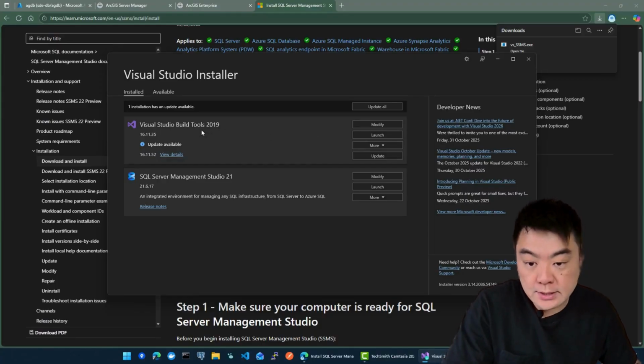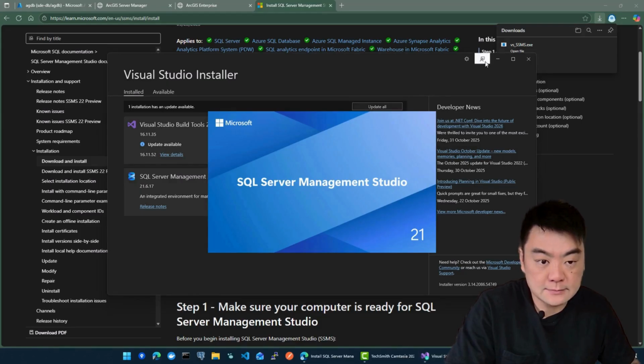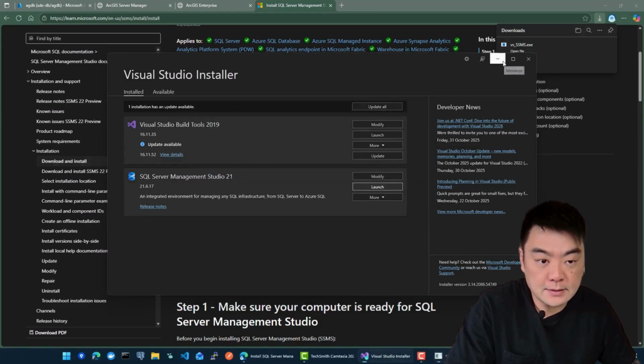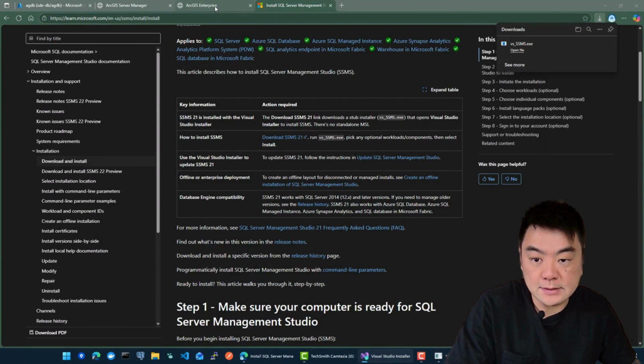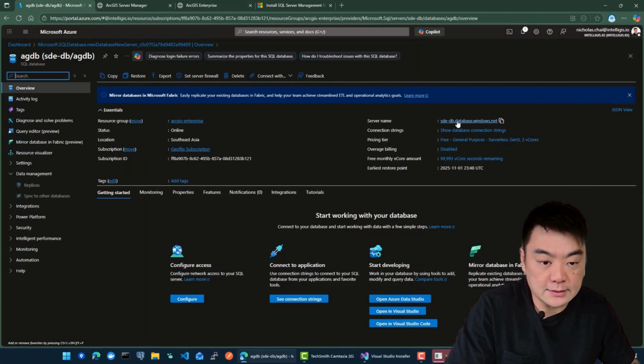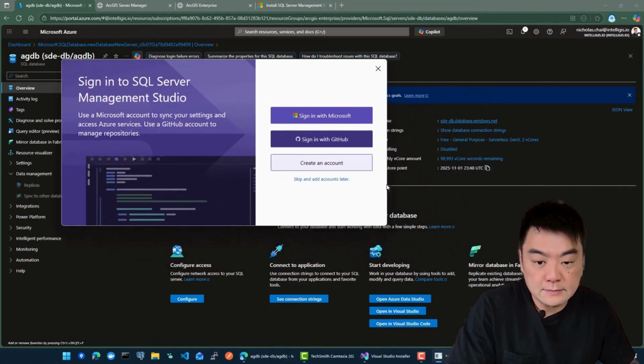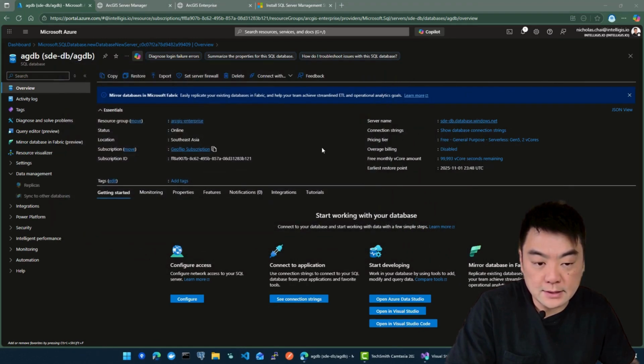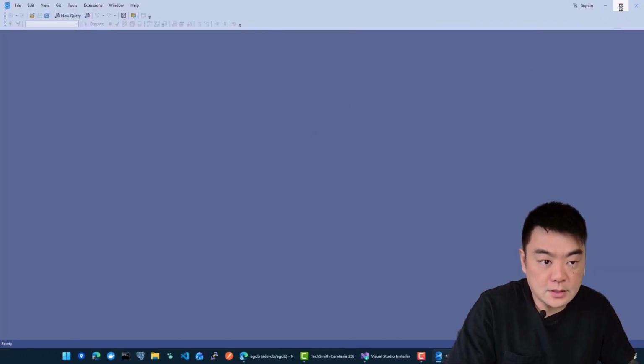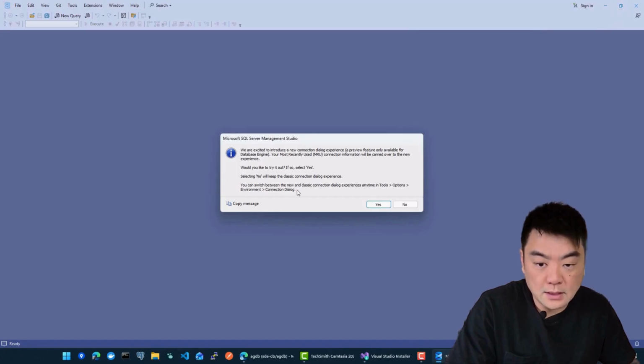Okay, so back on the machine, we can see it's finished installing over here, and we can launch it. So let's just launch it. And let's just close some of these. We will need to go and get the server name, so I'll just leave that one up. All right, we'll just skip and add accounts later, I guess. And here we go. This is some kind of new AI feature, I think, so we're just going to go no.